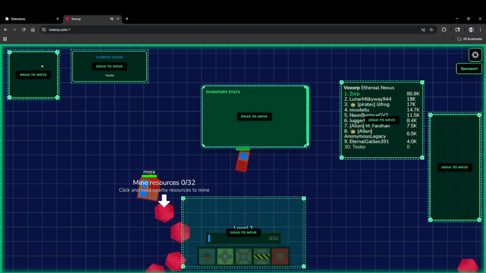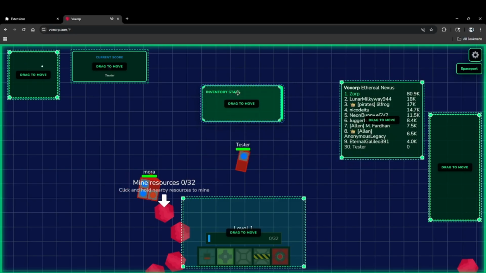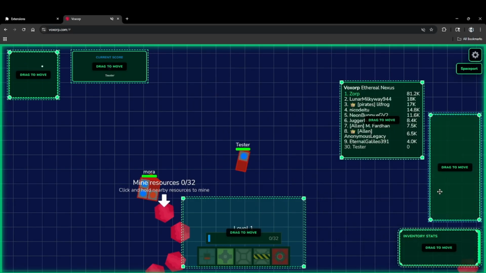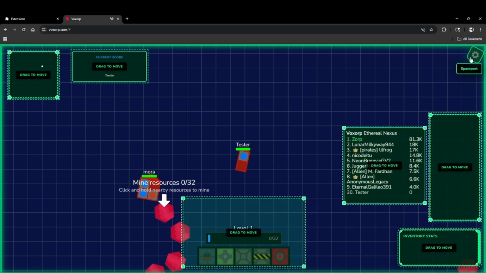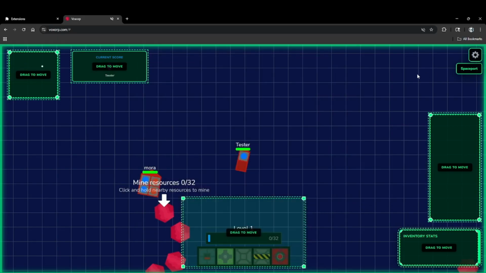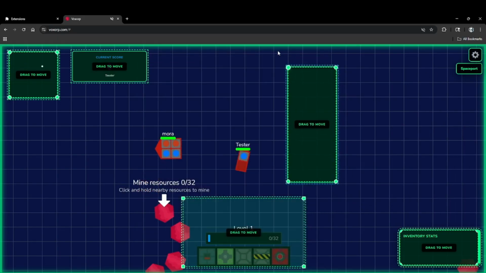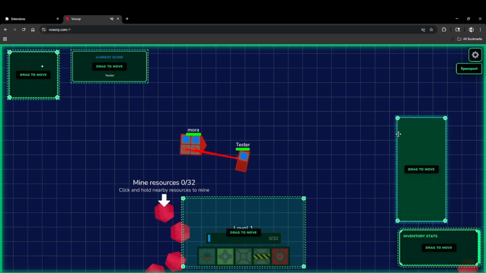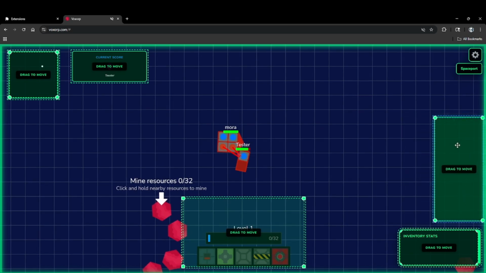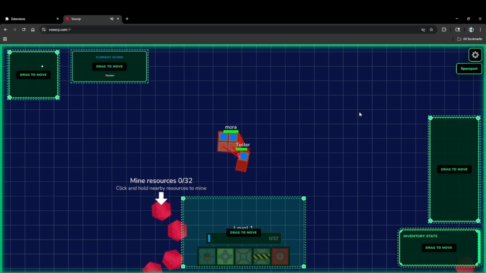The next is the inventory stats. So this will scale about that high and about that big, however you want it to be. I like it about that size. I like it to be under my inventory. And I don't like seeing the leaderboard. And the inventory is about the same. You can configure it, but it doesn't move too much. That's because of the numbers and what actually goes on inside of it.